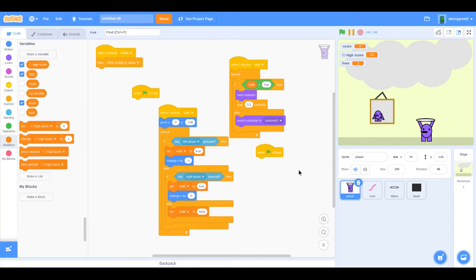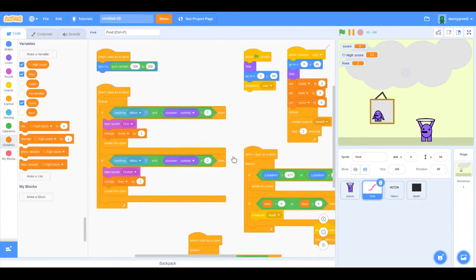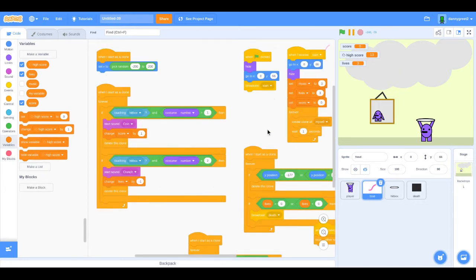Hello everybody, welcome to the final part of my Scratch tutorial. In this part, we're going to make the title screen and make the game look a little better in general.